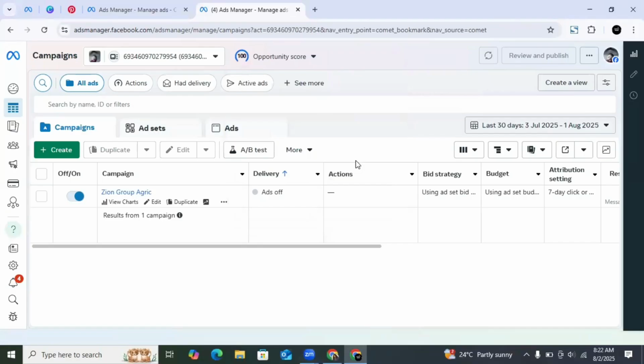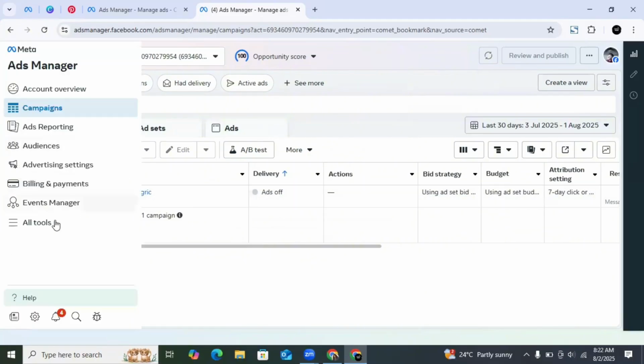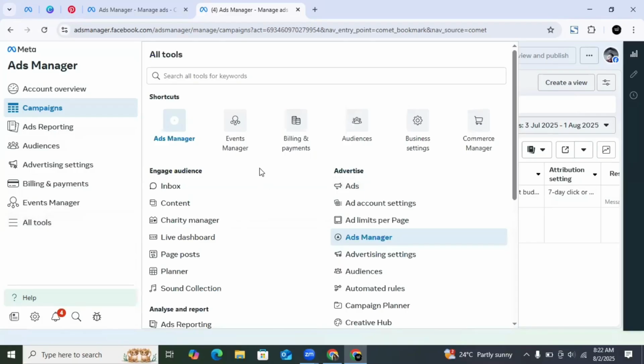All right, so this here is where it's going to bring you to, and if you haven't run any ad before, you're going to be seeing that this list is going to be empty. But if you have ever posted a post on Facebook, you're going to be seeing the ads that you have actually run. It's going to be showing here. All right, but this is not where we're going yet. So what I'm simply going to do is to come to this left-hand side here and click on All Tools. When you click on All Tools, you're going to be seeing all of these features. Simply click on Business Settings.